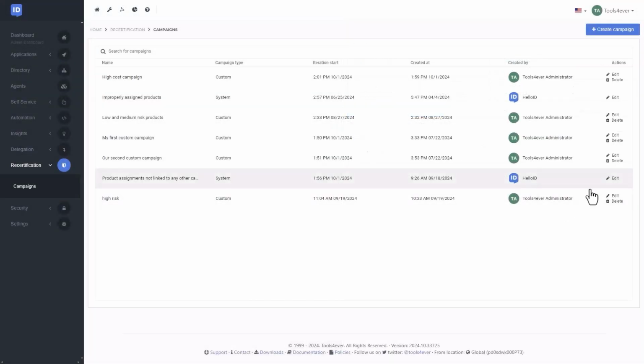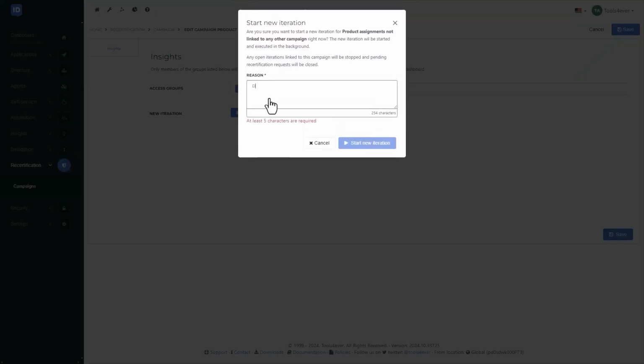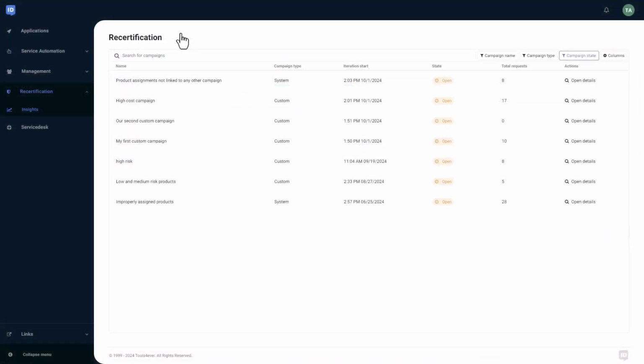Lastly, we'll run the product assignments not linked to any other campaign again to review the results. This will allow us to recheck the results. During the previous execution of this iteration, we had several types of products in the overview, including Adobe Photoshop. When we open the overview again, we now see that there are only 8 results left in the product assignments not linked to any other campaign.